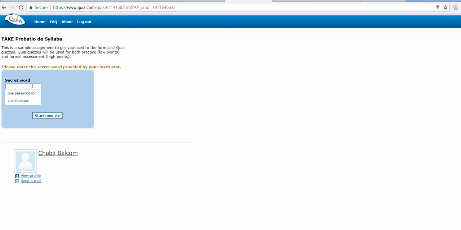And this one has prompted me for a secret word. If it's just a homework assignment, then it'll just take you straight in. But on our actual assessments, our formal assessments, so to speak, like quizzes and tests, I'm going to supply you with a secret word, and they'll have a window of time that they're open. So the secret word for this one, just so you can practice using a secret word, is Quia. So Quia.